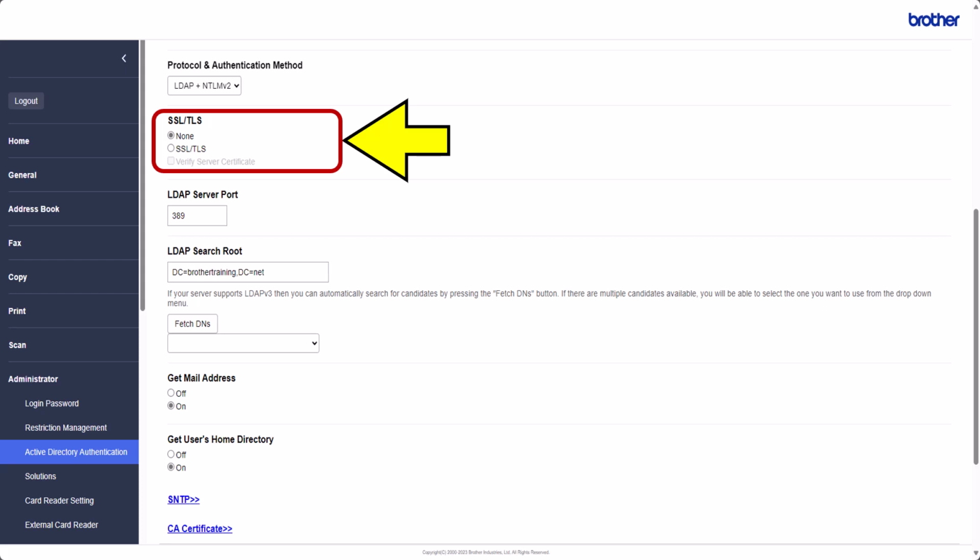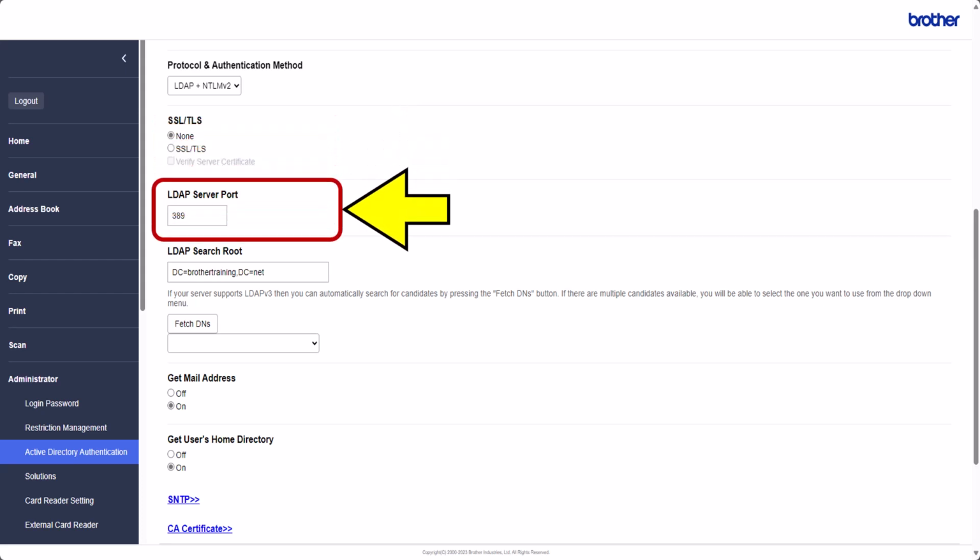SSL TLS. Here we choose the secure protocol over the network. Your choice here will depend on your network requirements and policies. LDAP server port. This as a rule will change depending on your last selection. 389 port is for none and 636 port is for SSL TLS, also used if you are using Verify server certificates.